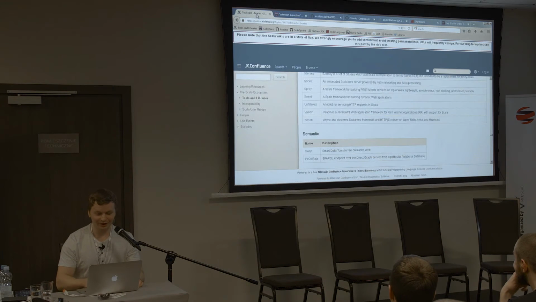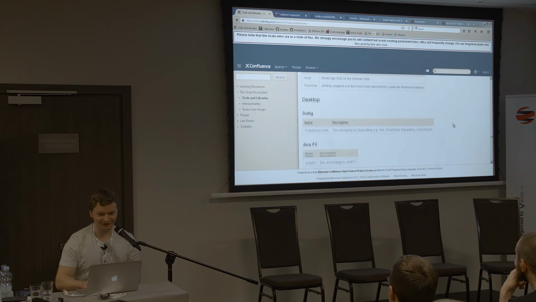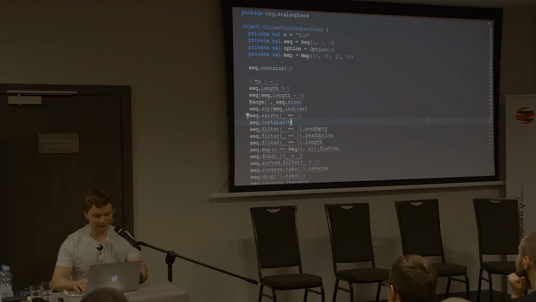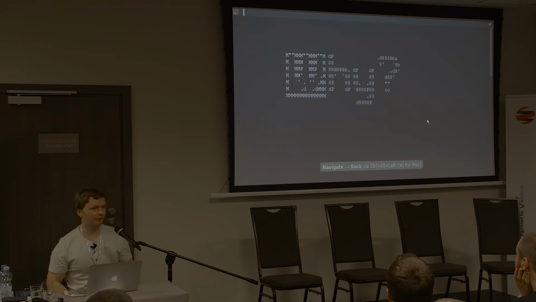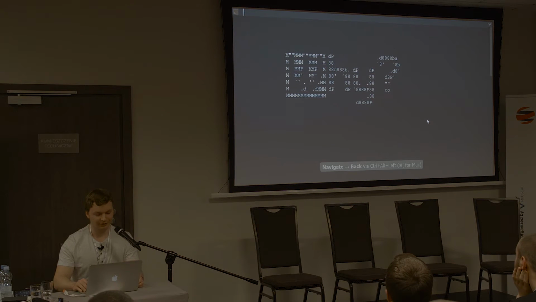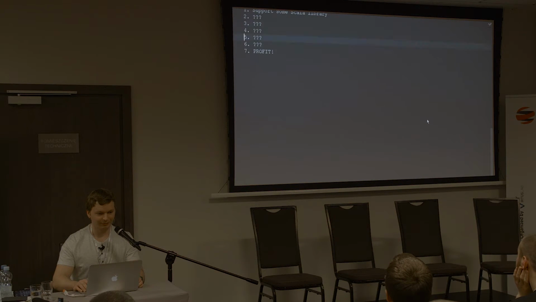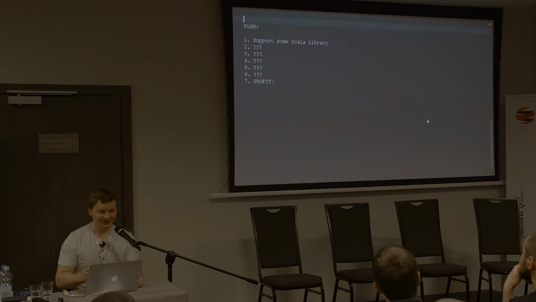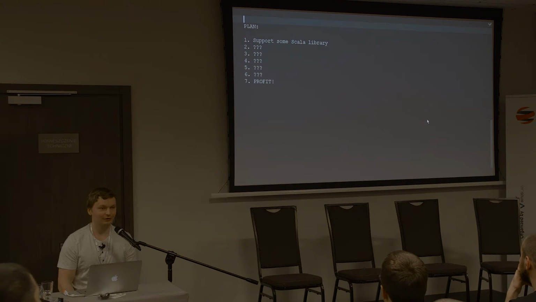And we cannot use all those great Scala libraries in our single project, because the results will be mixed at best. So if you often use some Scala library, you can add support for that library, and it will yield profit for you and for other developers. So the plan is something like that. And if you decide to follow the plan, how to start?